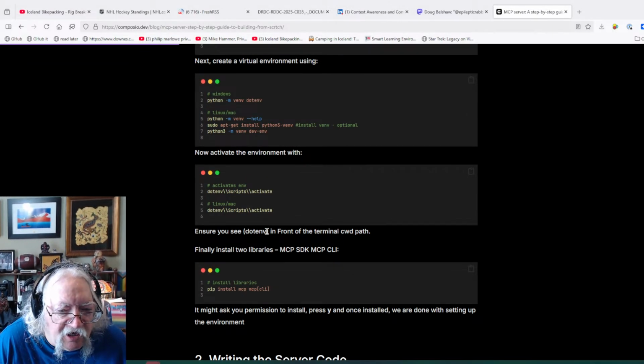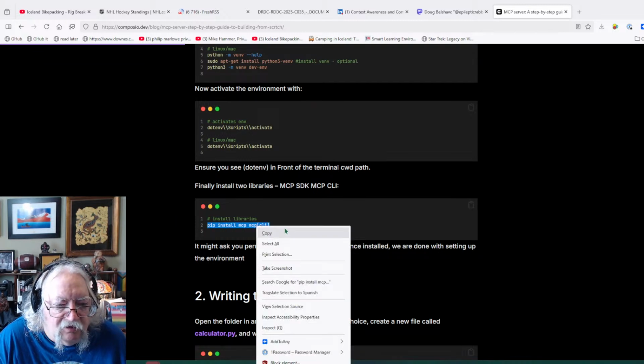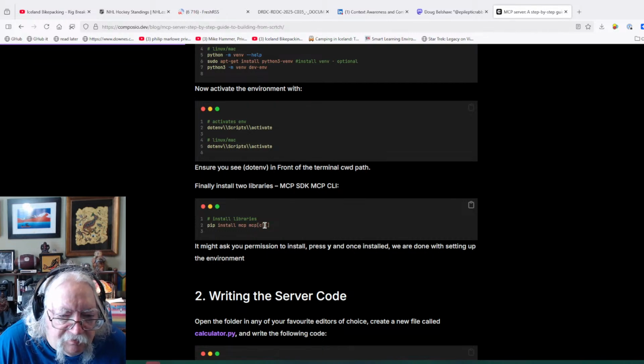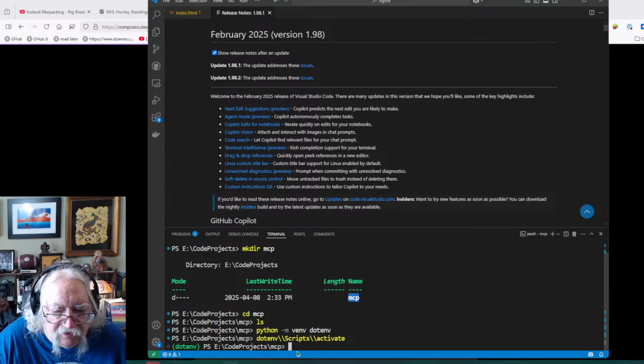Okay. Ensure you see .env in front of the terminal CWD path. Yes, I do. Finally, install two libraries, MCP SDK and MCP CLI. Okay. So pip is the installer. So I'm just installing MCP and then I'm installing MCP CLI. Okay, let's do that.